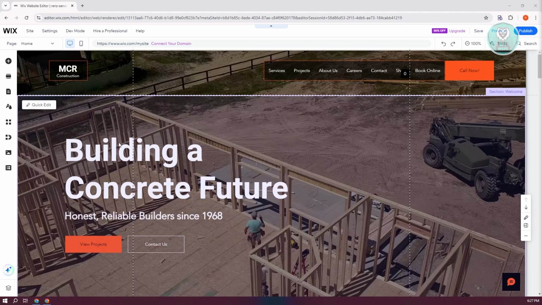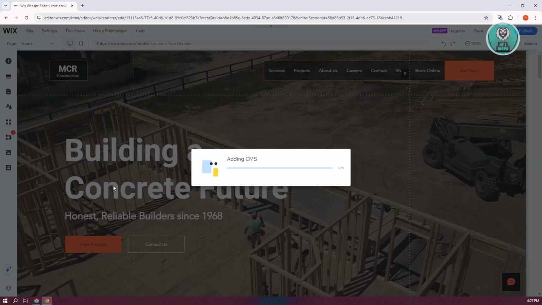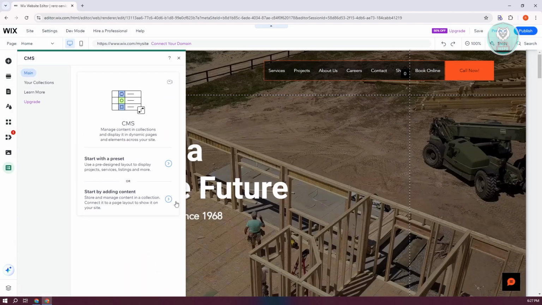Now, in our editor, you want to go to the left side. You want to go to CMS. And from here, you want to click on Add to Site. Now, from here, it should start Add CMS here. And what we need to do is choose one of the following.